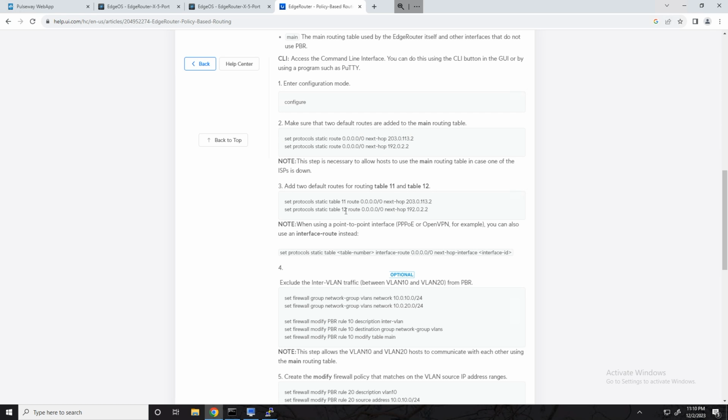We did accomplish step 3. The only thing we didn't do is create a second table, table 12, because in this example they're using policy-based routing for 2 different VLANs, where in our example we only set it up for 1 host. And this is literally the exact same thing as the command we did. It's just you would use a different next hop interface for the second ISP.